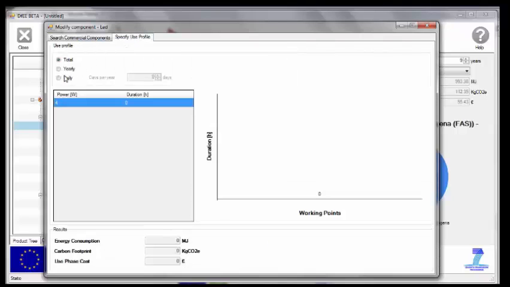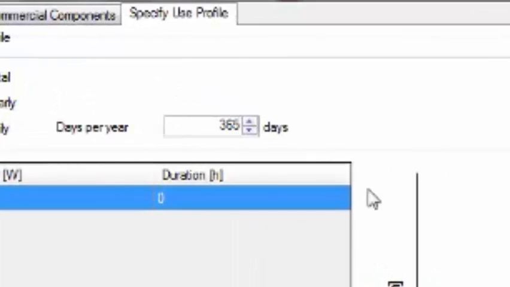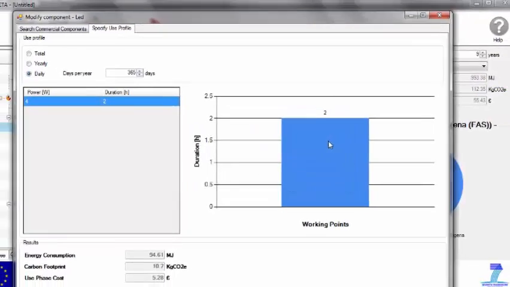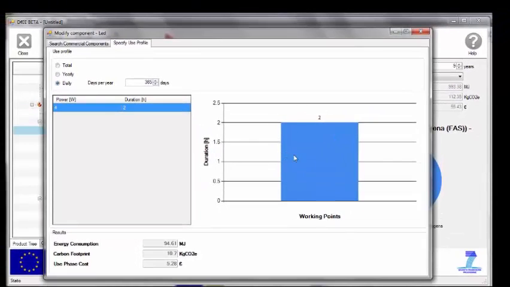If we look at the user profile now, we have to define for how long it is used. The use scenario of this product tells us that it's used all year long for 2 hours. So I've said that it has been used every day for 365 days a year and for 2 hours a day. So here you can see the total energy consumption of the lamp.